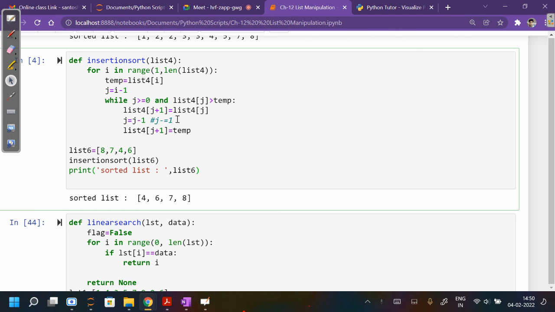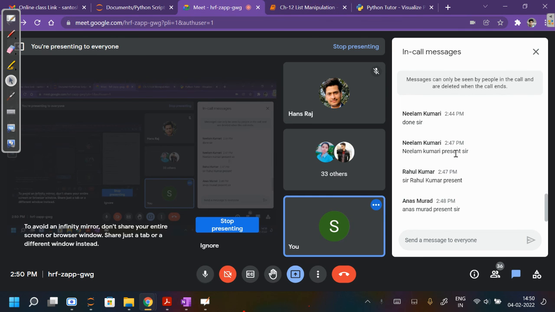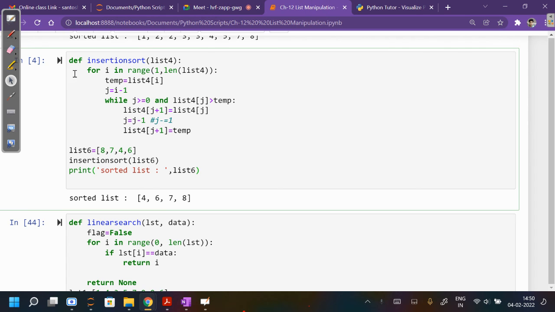So now this is insertion sort, so I think you have written, so we'll share screen. So those who came later, Anas Murad, have you done this insertion sort program?